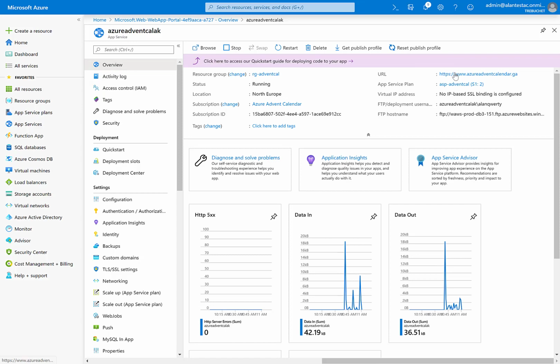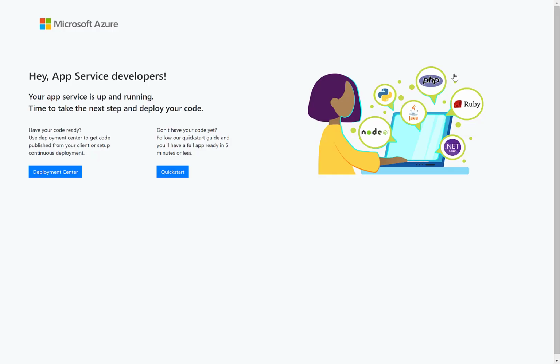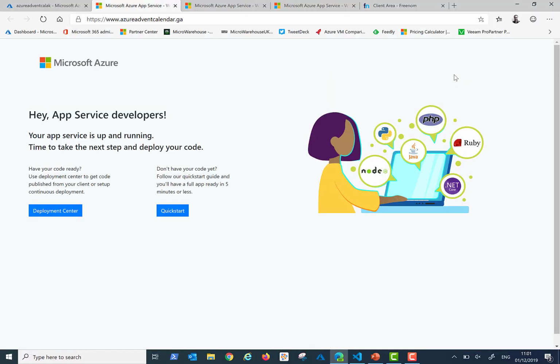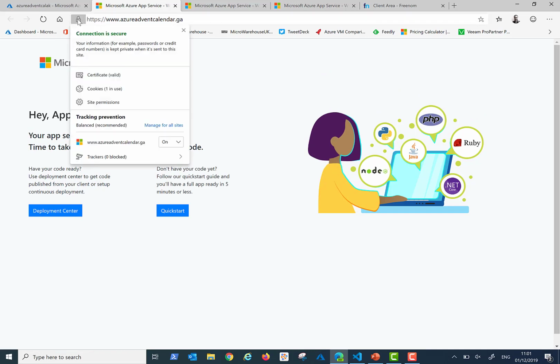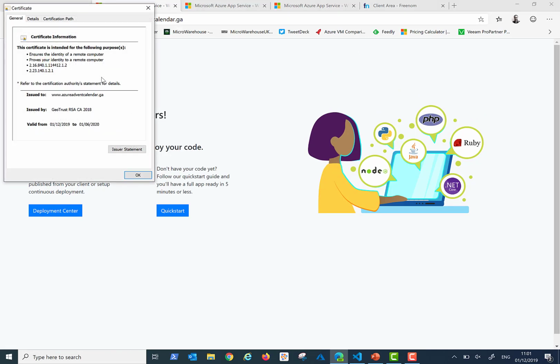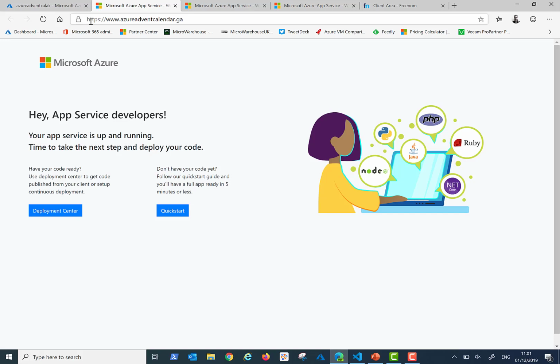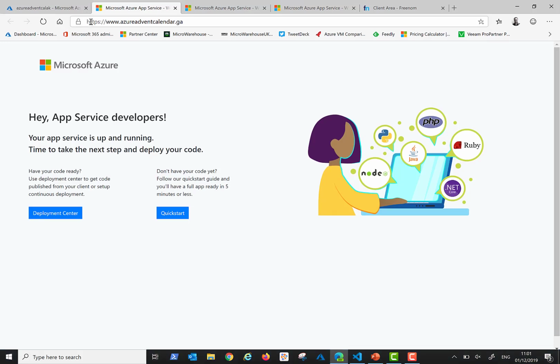There we go, HTTPS, much better. Well, let's have a look at that now if we click on it. Come out of full screen mode for a second. As you can see, you've got HTTPS. We can have a look here at our certificate. As you can see, it's a 6-month certificate, but fully trusted, fully secure. Excellent.